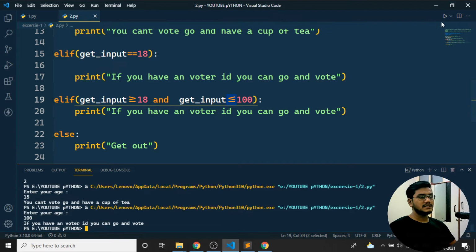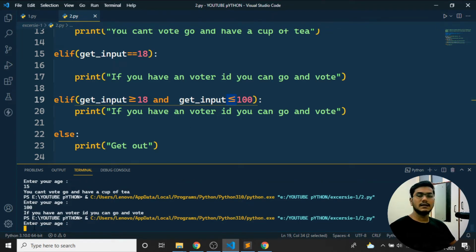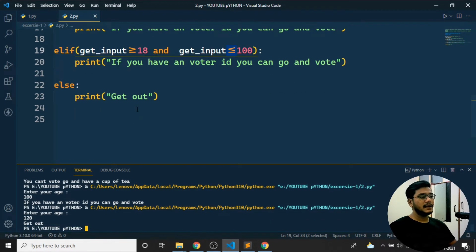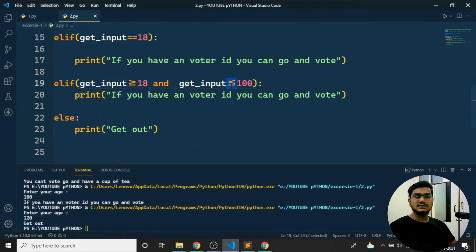So same thing, if I give one more input, if I just tell my age is 120, it is telling me get out, because this condition is not getting true. This is getting true, 120 is greater than 18, that is true. But this is not getting true, 120 is not less than 100. So here true and false is returning a false. So it is not going to this particular block. It is going to this particular block.